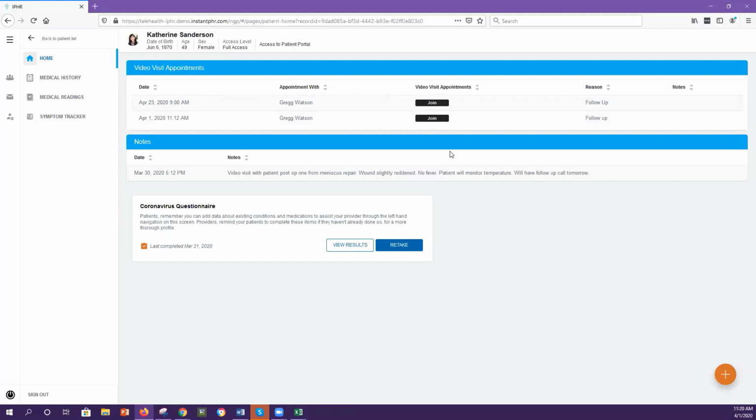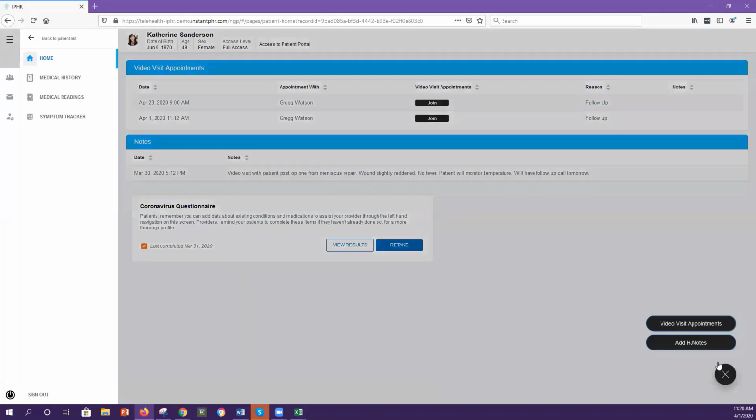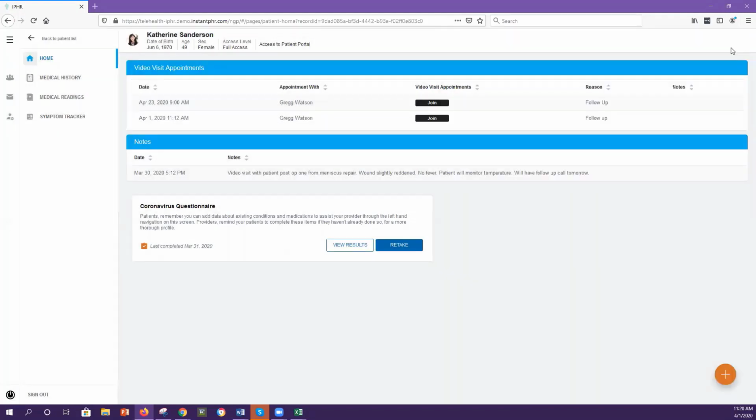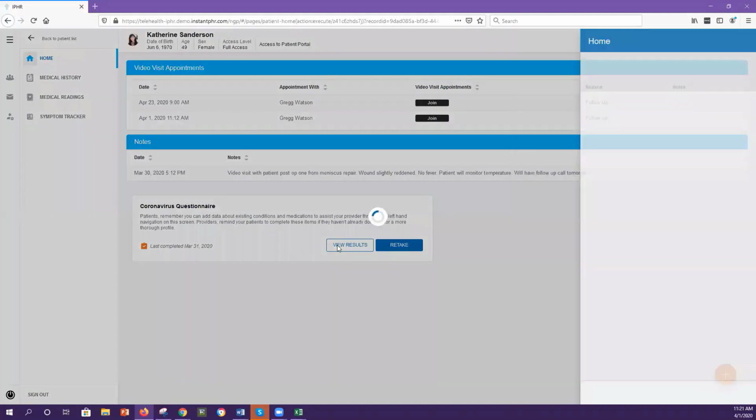They can certainly also do that in their EMR, but we wanted to make sure they had a place to do that here. If the provider wanted to schedule a video visit, any place on the site has this little plus button in the bottom right corner where information can be added. They could absolutely schedule that video visit for the patient, so they have that ability too. The other thing below here is a questionnaire. So this was set up using the person under investigation form that the CDC put out to screen people for COVID-19.